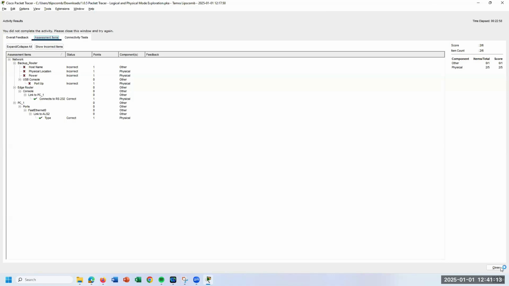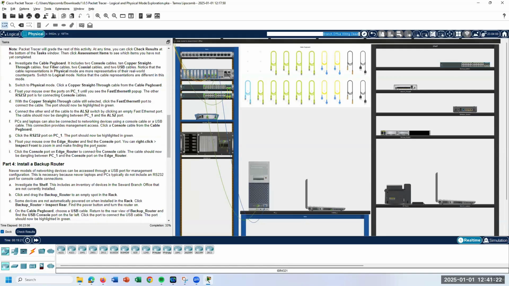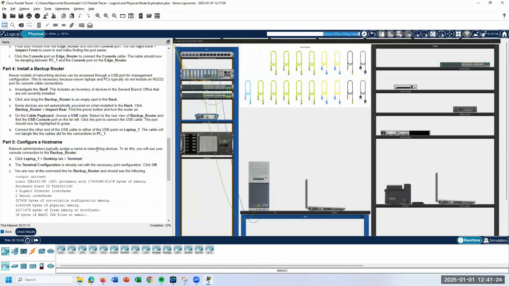So again, hit close, and now we're going to go back and finish this. We are now on step 4, install a backup router. Newer models of networking devices can be accessed through a USB port for management configuration. Thank goodness, because older laptops all had RS-232 ports, and that's what a console cable used. Today, almost everybody is using USB. Newer laptops only have USB, so that's why this connection is important.